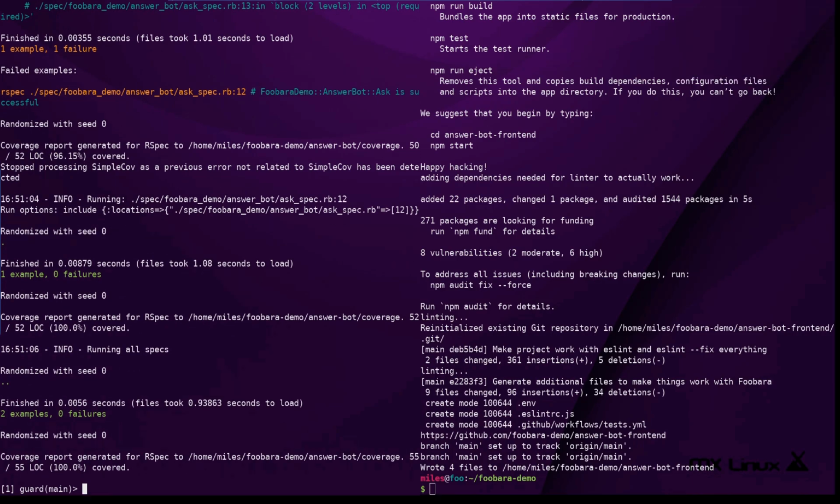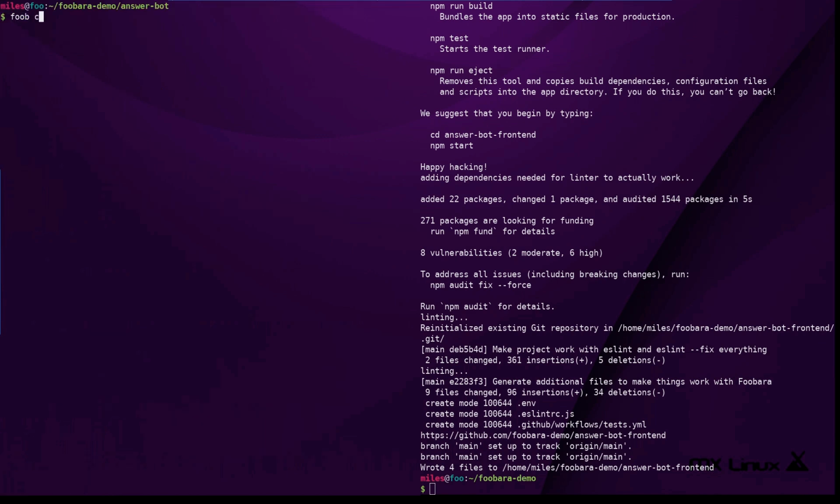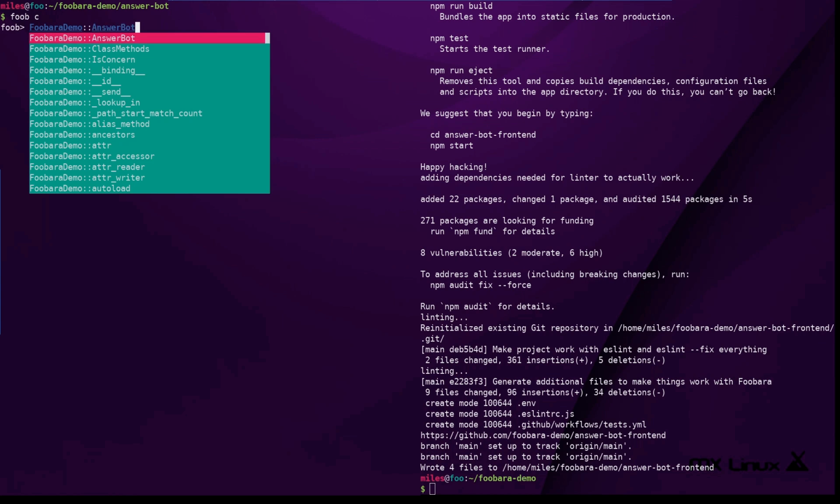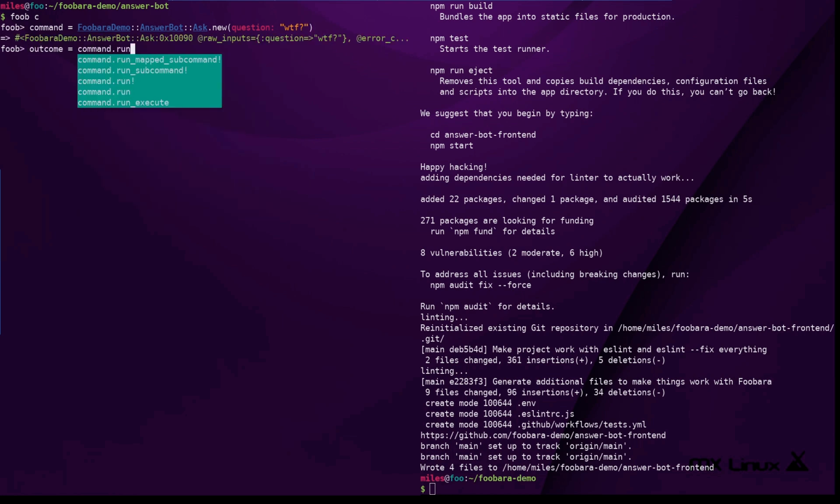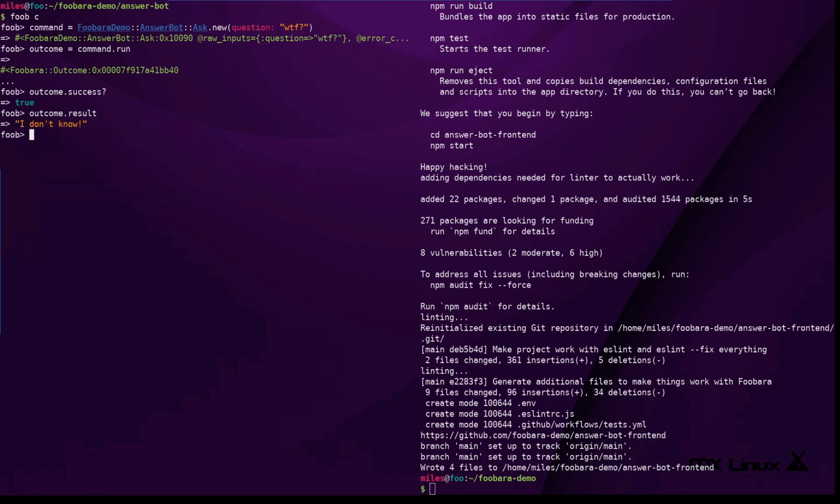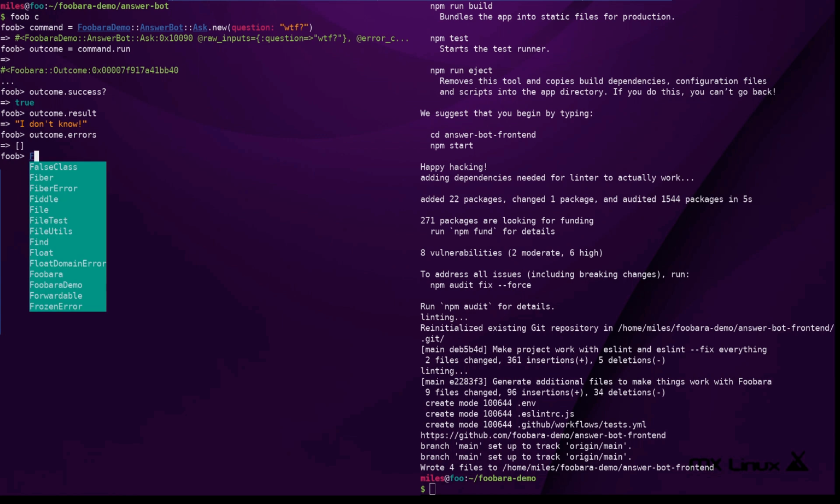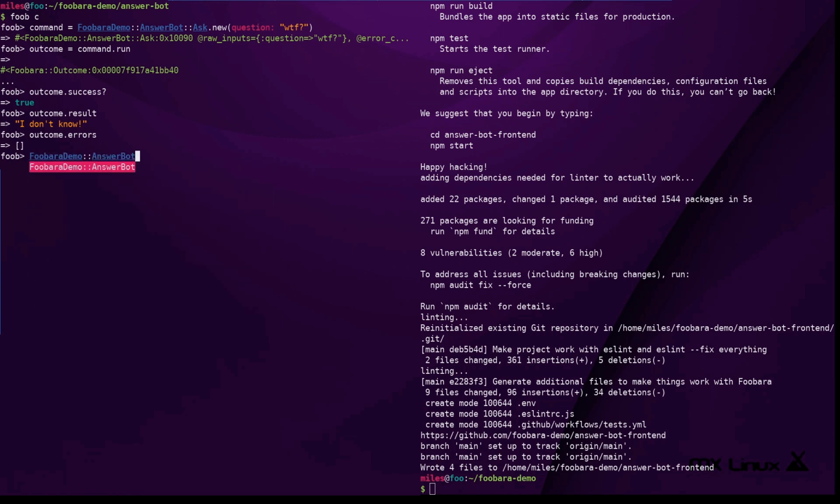Okay. So now we have our command. We can play with it in a console to see the command interface. We can create an instance of a command with .new. Usually we would not do this, but it is an option. We can run our command with run. That gives us an outcome. When the outcome is successful, we get a result. When the outcome is not successful, we get errors. Here we have our result, "I don't know."